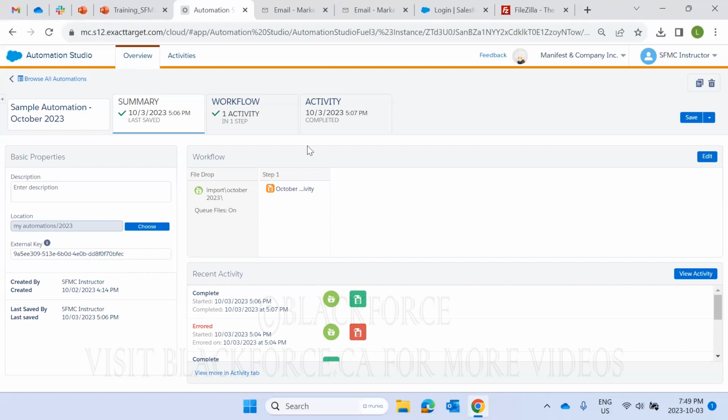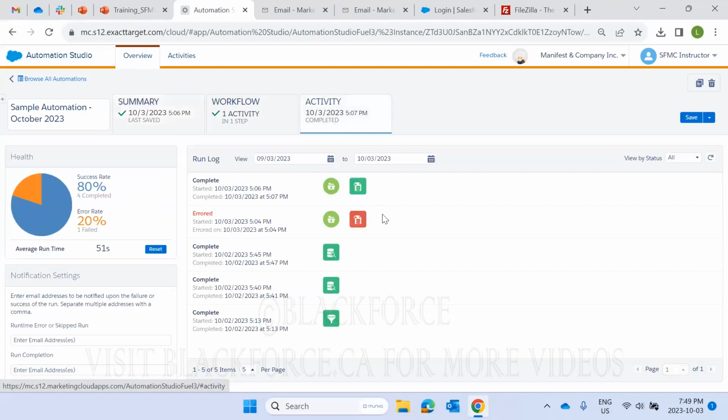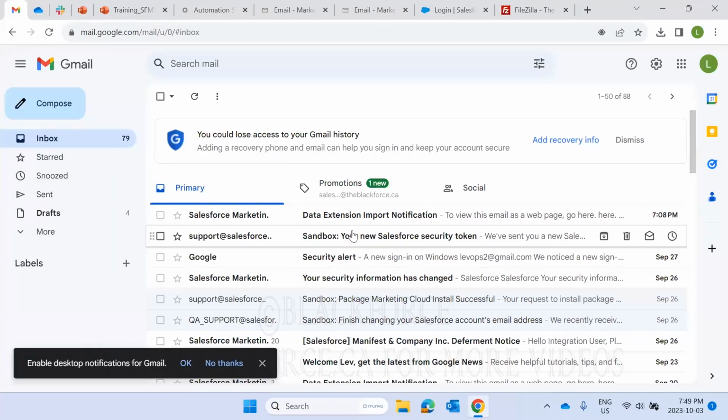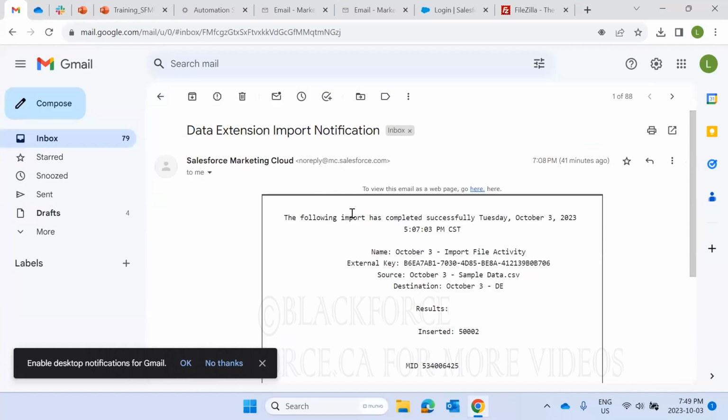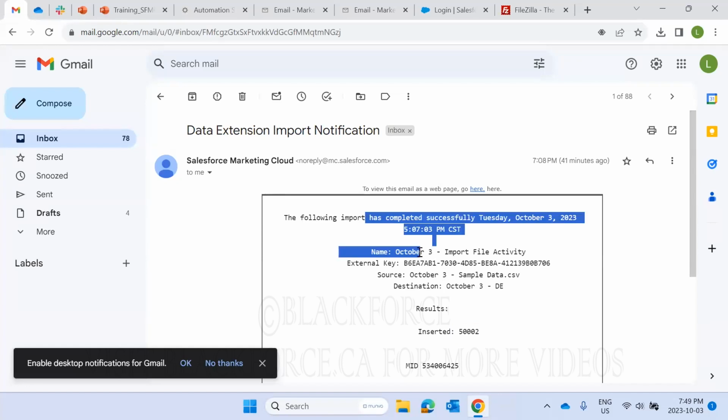And then still on the topic of troubleshooting. So let's say you saved an automation, it ran, and there was an error and you got notified by this notification settings. The notification email will look something like this. This is a notification I received when my file was successfully imported with those 50,000 records. The error message notification will be something like this.